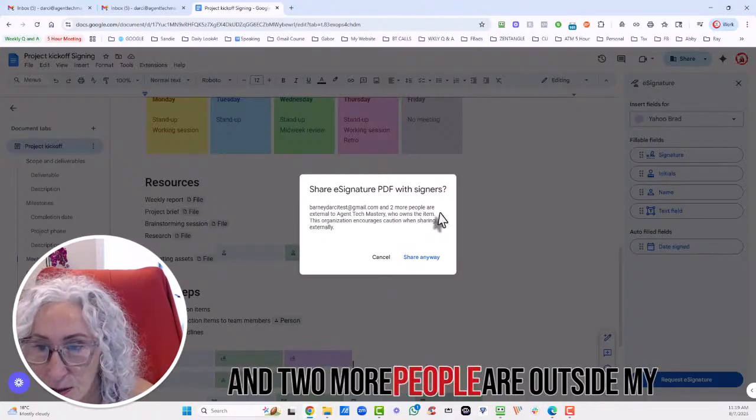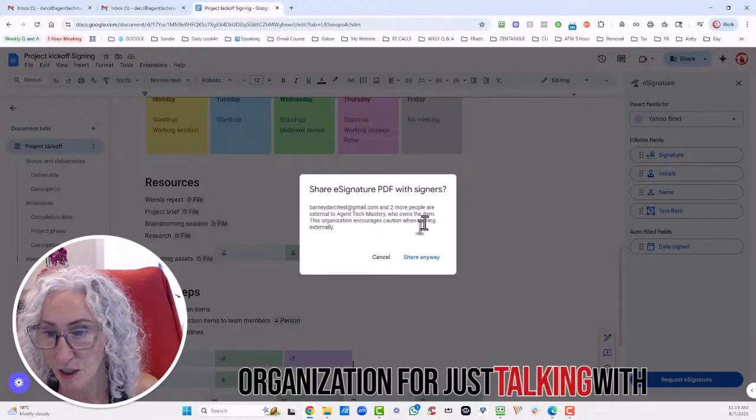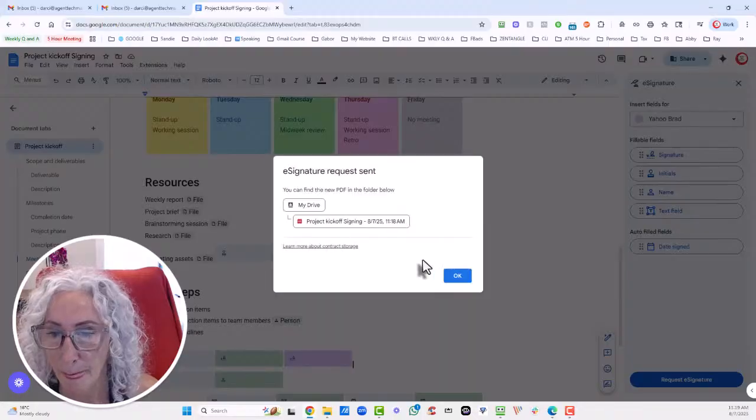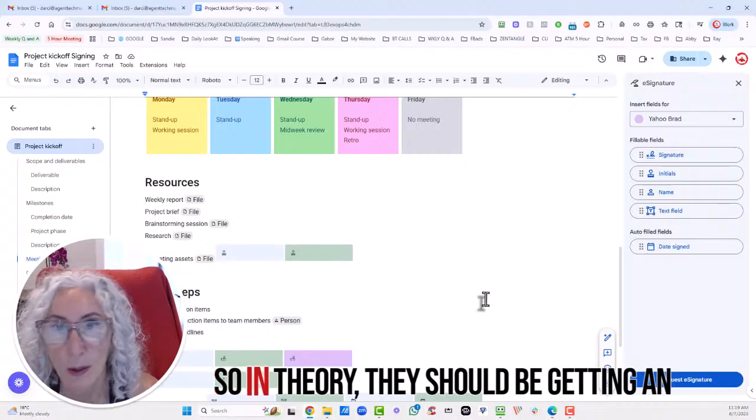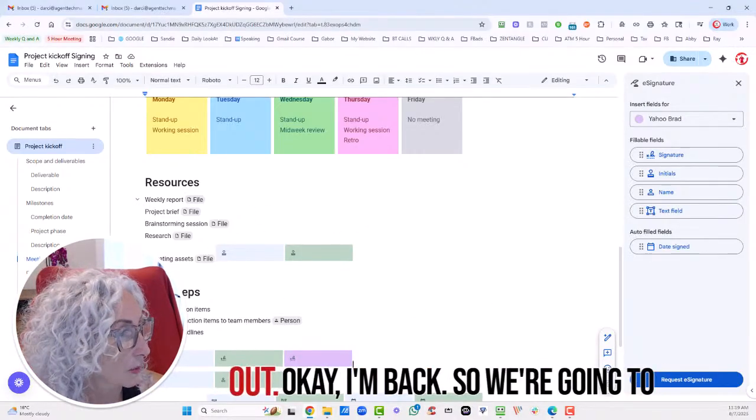Barney, Darcy, and 2 more people are outside the organization, and it encourages caution when sharing externally. We're going to say share anyhow and see what happens. And perfect, and click OK. So in theory, they should be getting an email, and I'll come back once we get that.